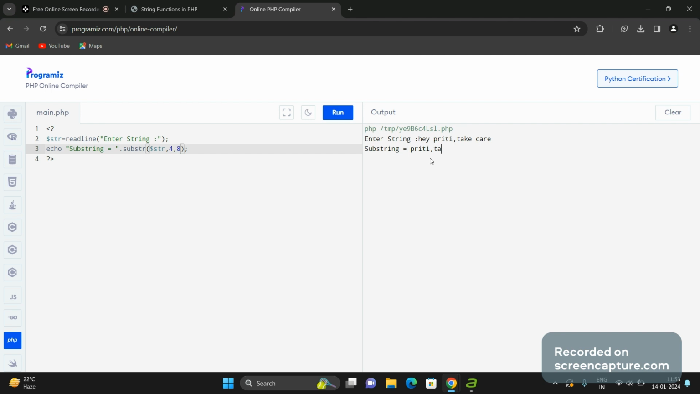So, pretty tech. It has started from the fourth position and taken a substring of length 8 from the given string. So it will have a total of 8 characters. It will include the blank space as well. So substr is used to retrieve a part of the string from the given string.